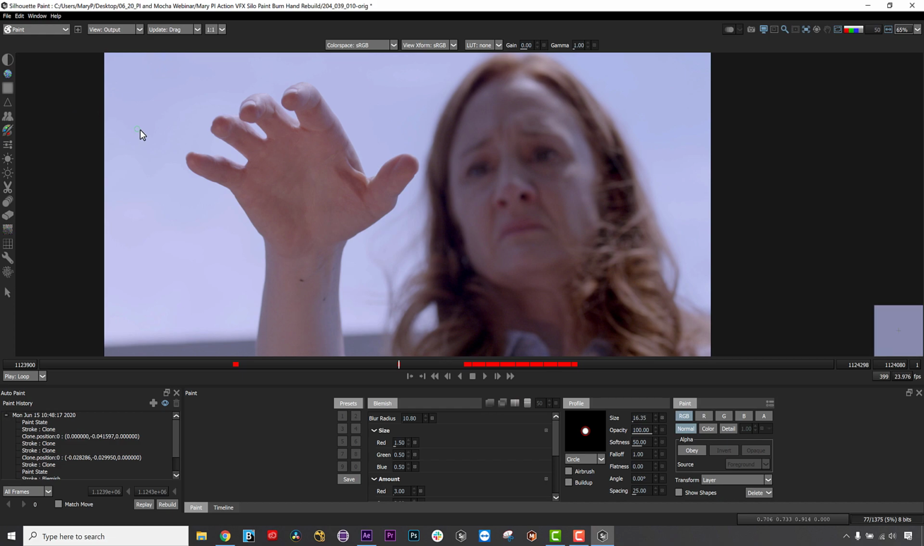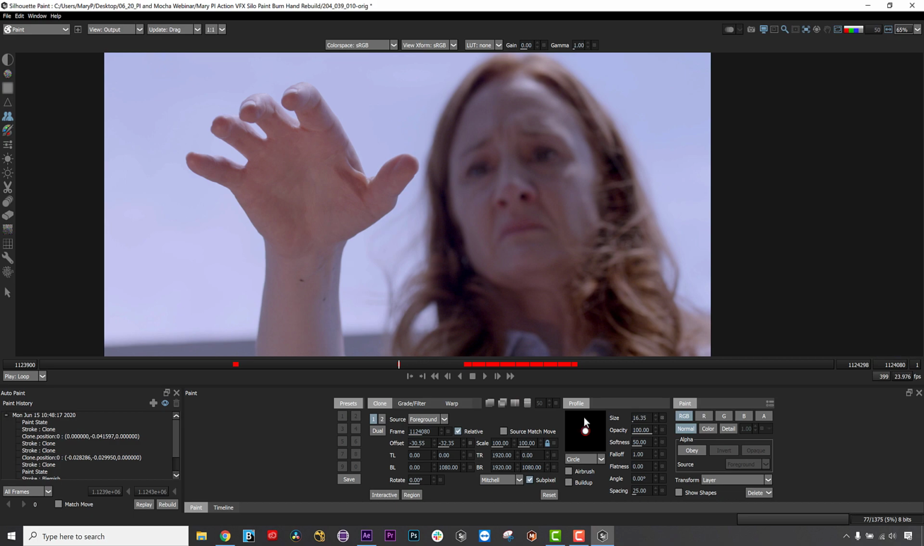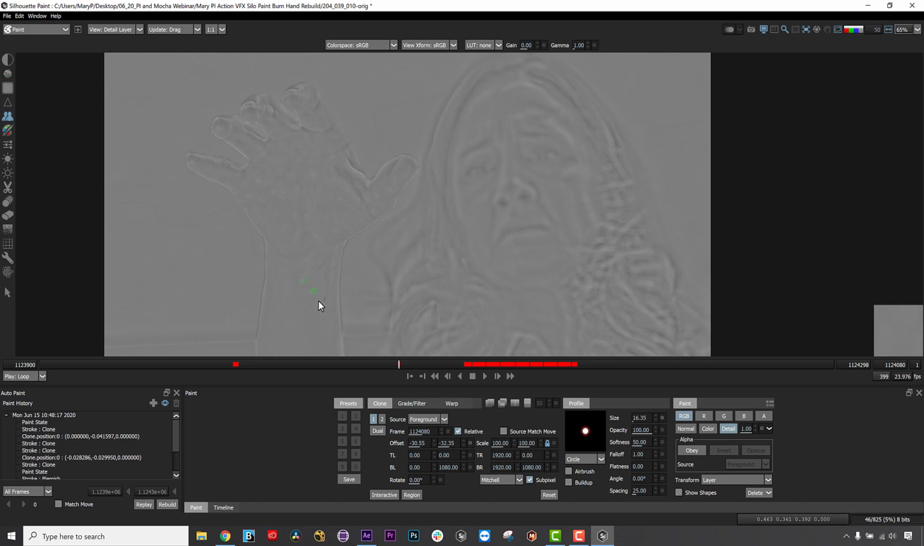Okay, so the other thing that I want to talk about a little bit with the clone tool is that we actually paint on normal, color, and detail. So let's talk about what that means. If you look here at the color layer, you can see that I can actually just clone in color alone, okay? And if we go to our detail layer, you can see that you can actually clone in detail.